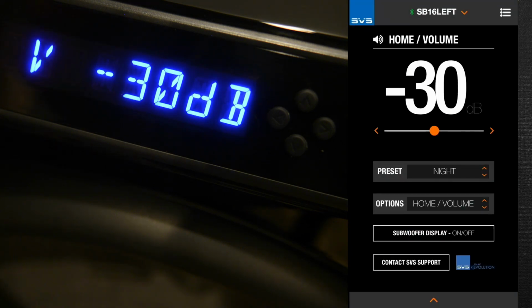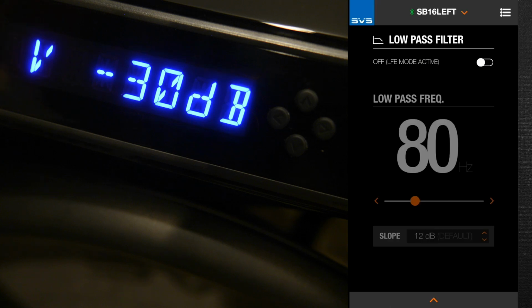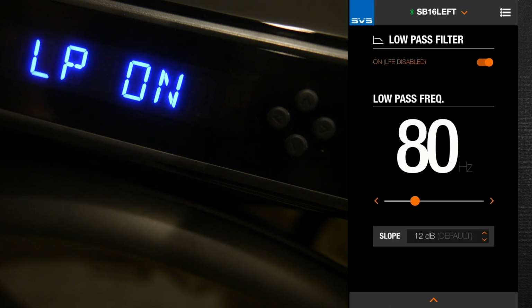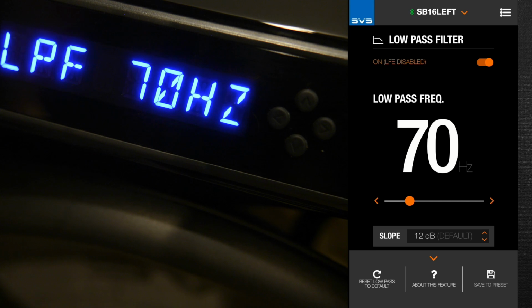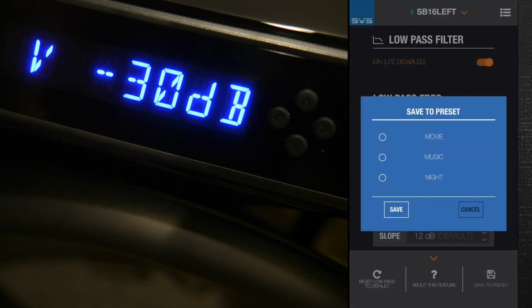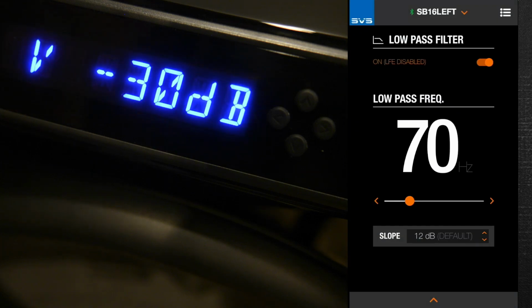Now you can apply any setting in the app to a preset. So let's say we go back to the main menu and we go to low pass filter, and let's turn on the low pass filter, and let's just change it down to 70 Hertz. If I wanted to apply these settings to just that preset, I would click the up arrow, hit Save to Preset, change to night, and hit Save. So as you can see, that's a handy feature to make custom presets that fit your needs in your room.